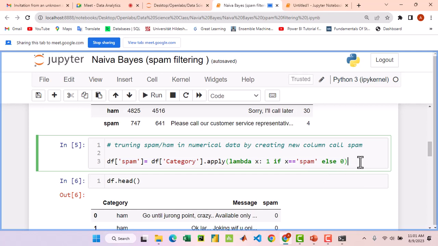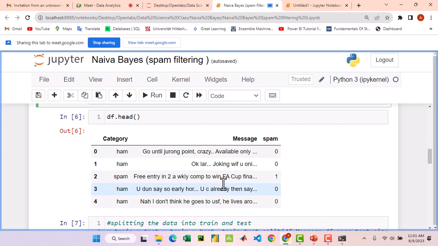Are you okay? Mm-hmm. So this, I mean, one one example of the encoder. Right, okay.